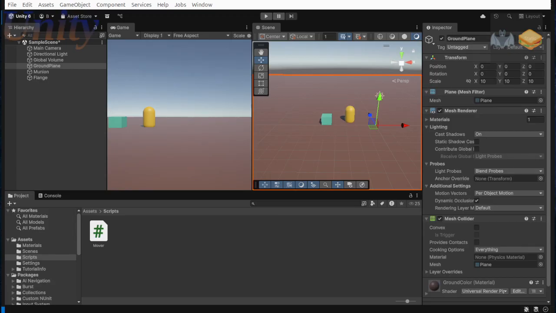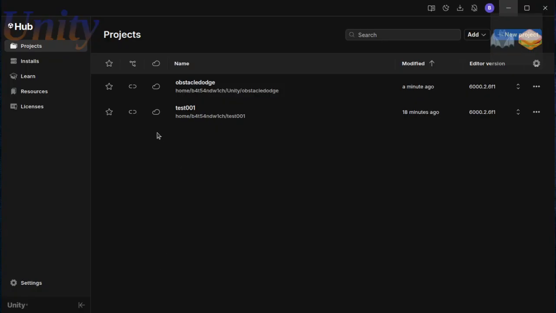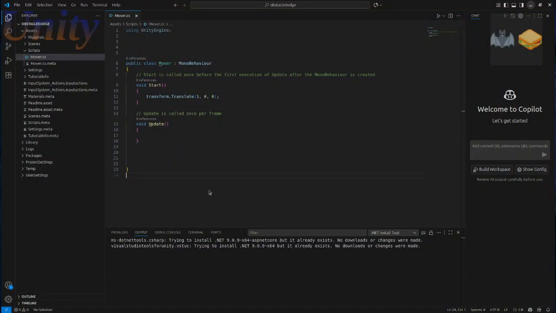Okay, so let's play with that, and let's go back to. I don't want Unity Hub. I want to close the Unity window. Let's go back to VS Code.